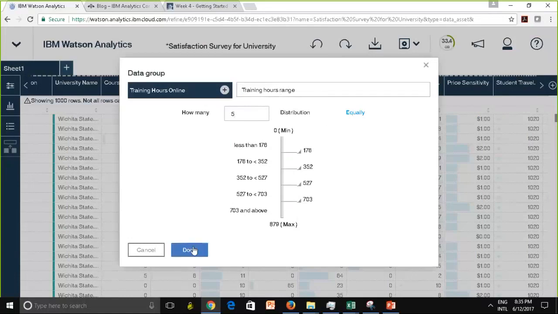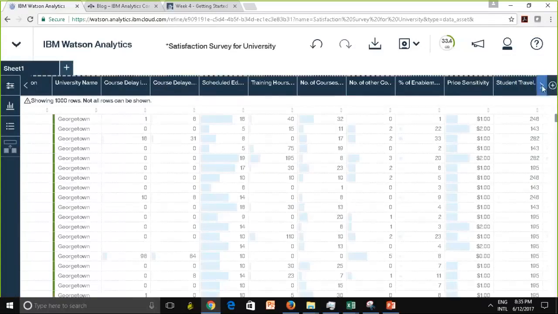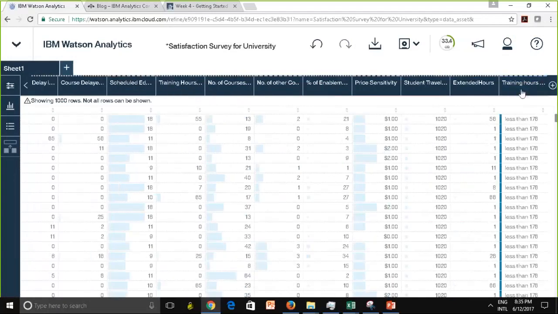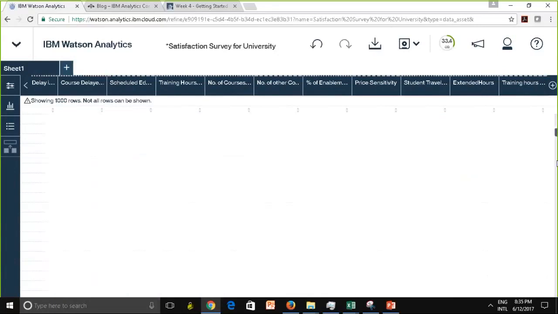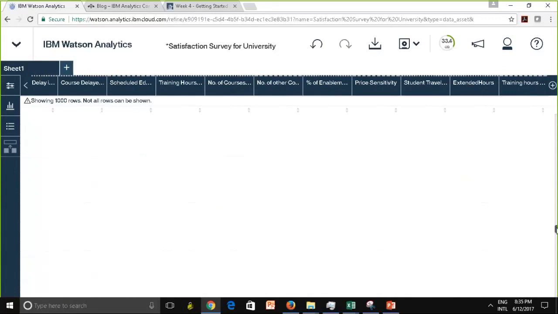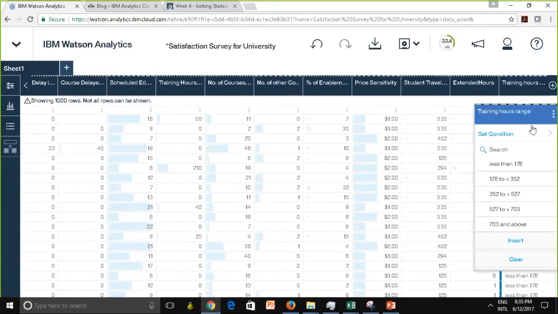So what this did was it created another variable at the very end. See this? It created a categorical variable for me, and the values are less than 176, and I can keep on scrolling, right? I should have 5 distinct values. And if I click here, notice that there are 5 distinct values, right?